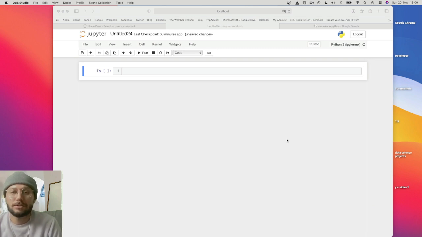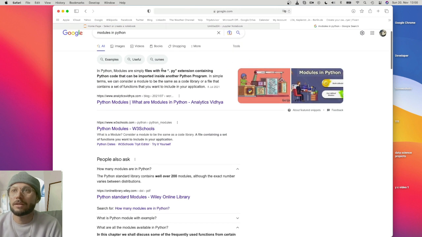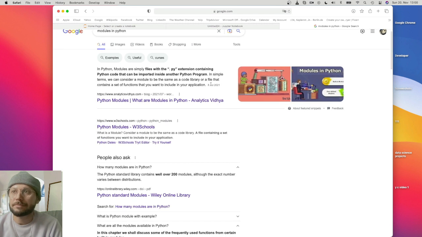Today I will teach you what modules are and how to create your own module. So first of all, what are modules? If you look at the basic definition on Google, you will see that a module is denoted by the .py file extension, and you can import the code written in a module into another program also.